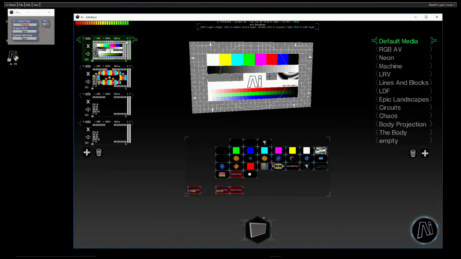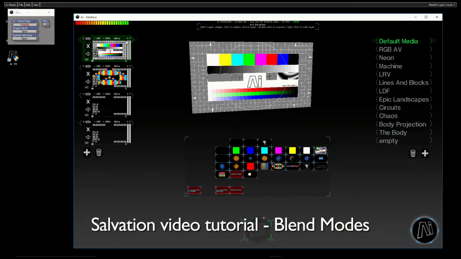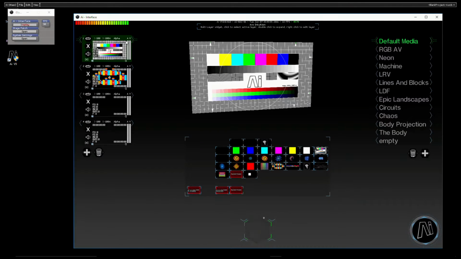In this video, we're going to take a look at some of the more common blend modes used in AI and what they actually mean. When we talk about blend modes, they're the ways that we combine our different layers of video, whether that be moving image, still image, or camera images, the different ways in which we combine the pixels from the different layers.